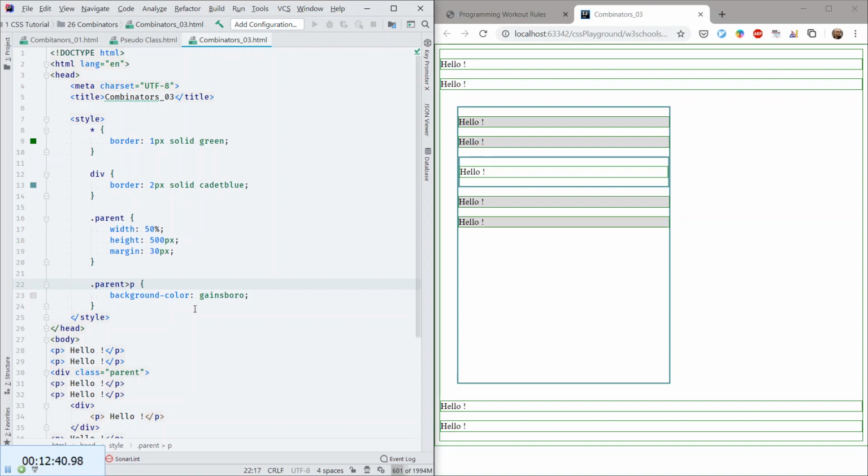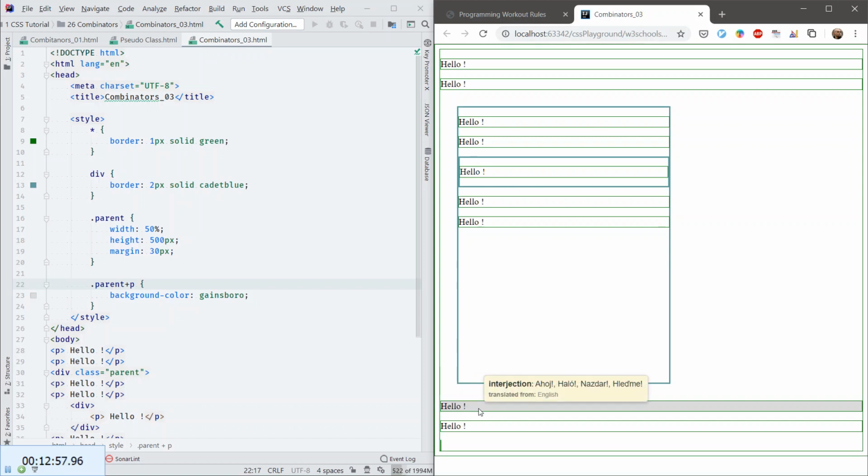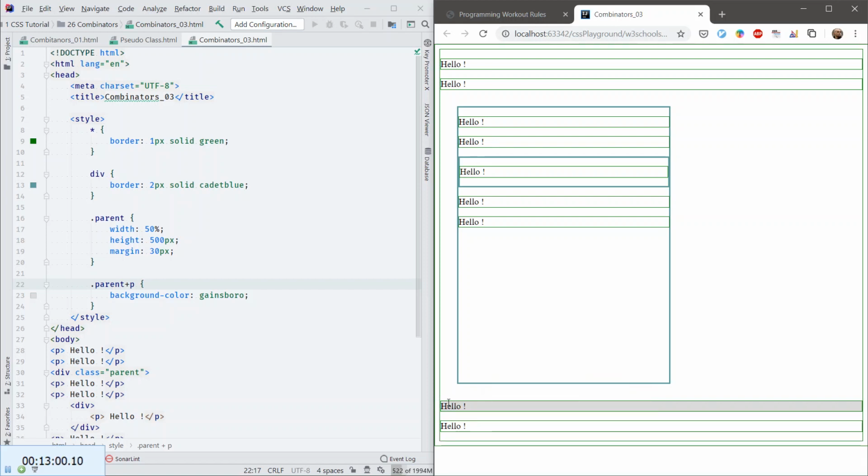Then we have adjacent, like directly adjacent, and adjacent. So one of the operators is plus, and that is for the first following, first adjacent thing. You see, this is our parent, and this is our first following paragraph.